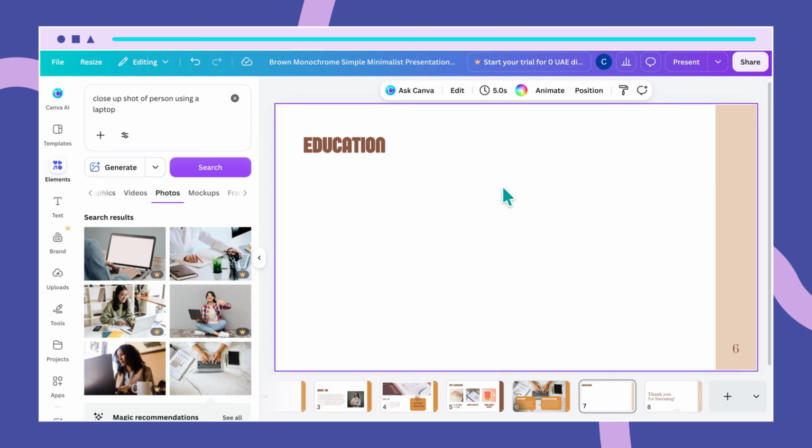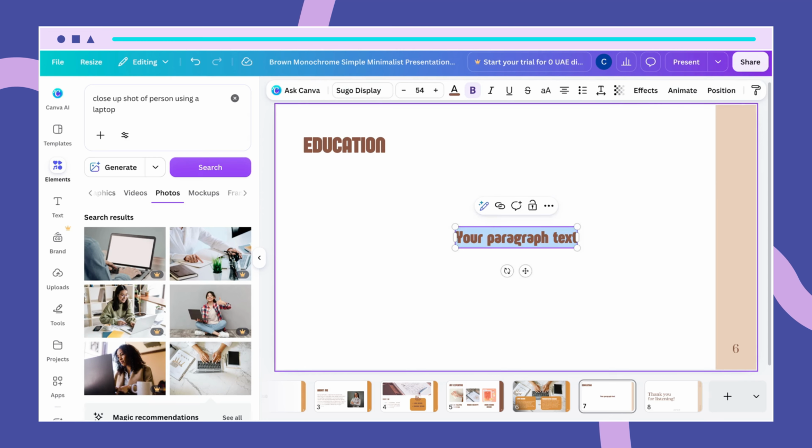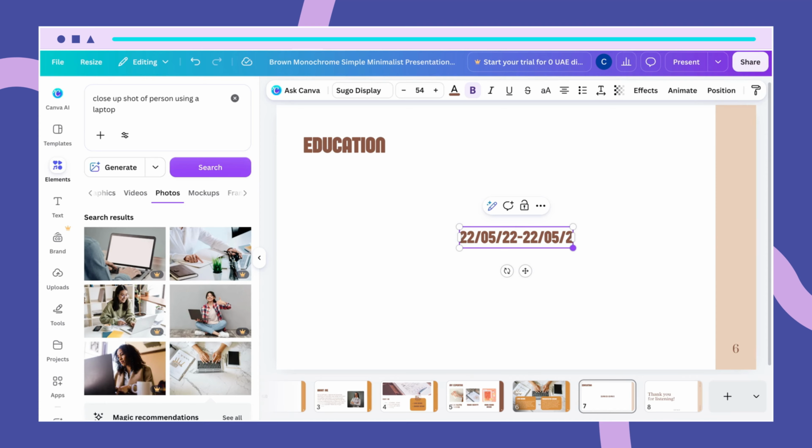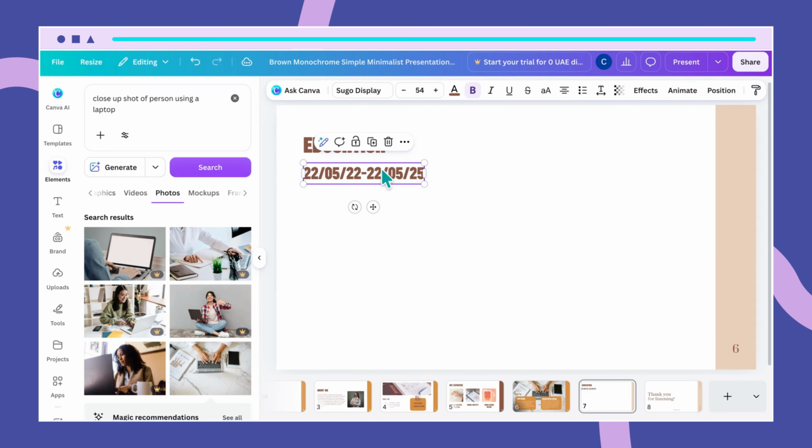All right, now I'm going to press the letter T and type in a date. Let's say 22nd, 05, 22. 22nd, 05, 25. Just put that over here. And then I will change the size of this text to 40. We'll just move this over here, right under education.